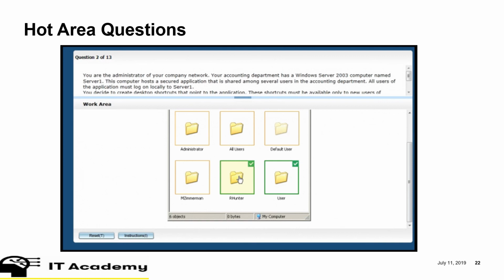A hot area question is just a very, very basic simulation of either the console or the Azure portal, and it's asking you to select an area where you would, or basically demonstrate putting the right solution in place.